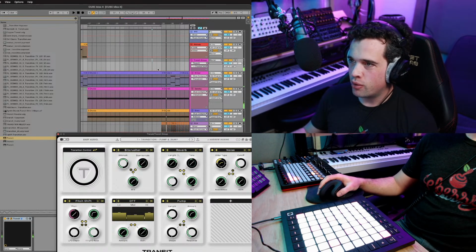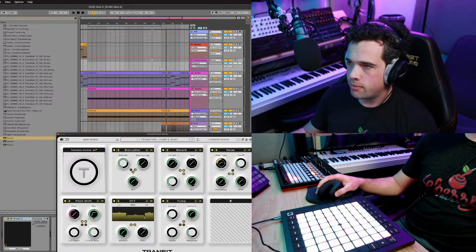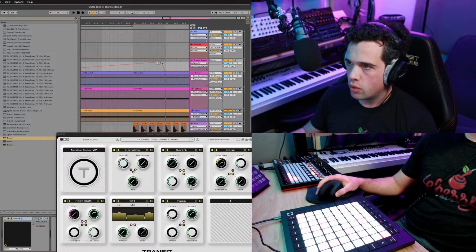So let's program in our movement of this transit knob first. And then we'll play with the sounds.